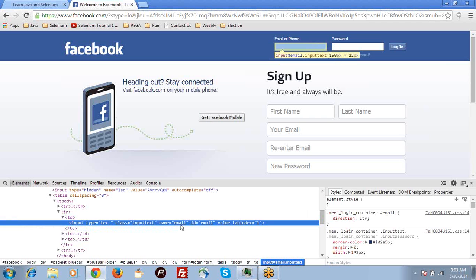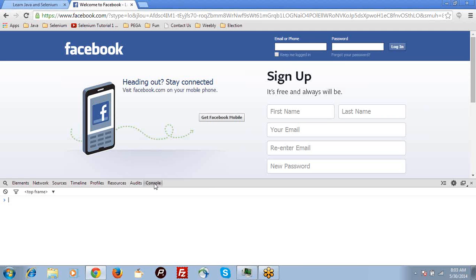So if you see for this element, name is available, id is available, so you can find the element by using id, you can find the element by using name, you can write CSS for it, you can write an XPath for it. But one more way is also available to identify the element.